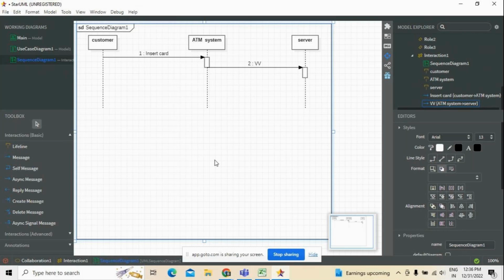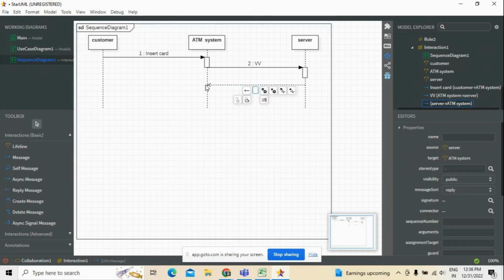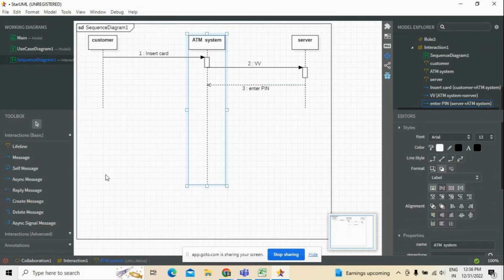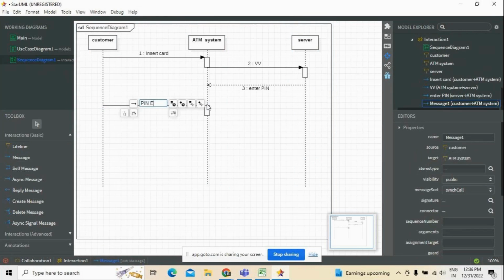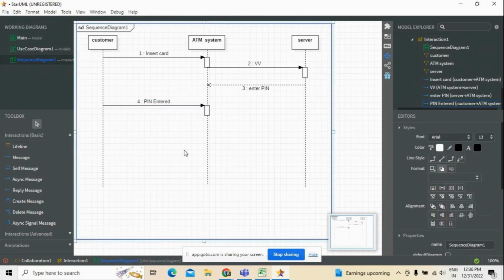Now the server will give a reply message. This is where you can see there is an option called reply message, where you can write here: enter pin, right? So this is what generally you need to get. Now this we can extend like this, right? If you want to extend these lines vertically, you can extend. Enter pin. Now what is the customer doing? Customer is giving the pin. Pin entered, when a pin entry has happened.